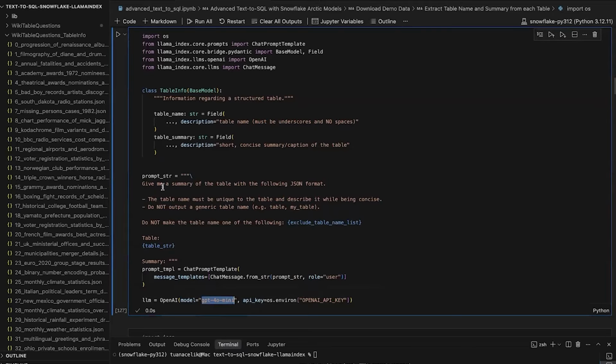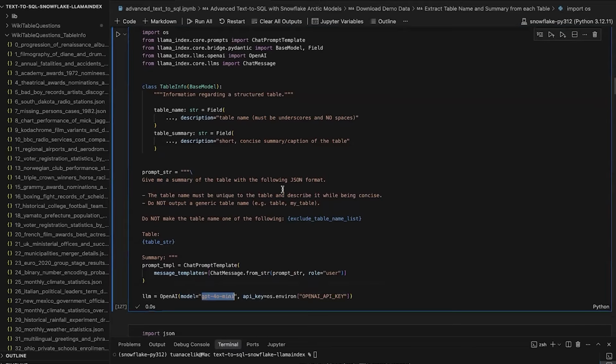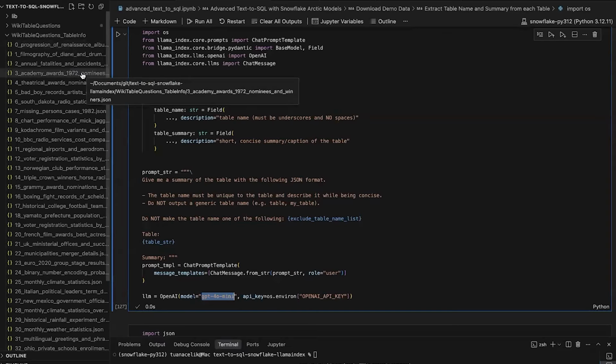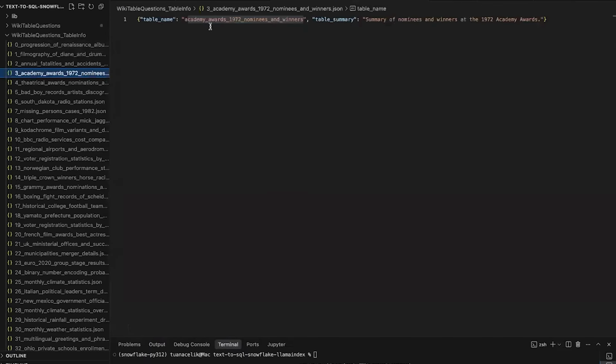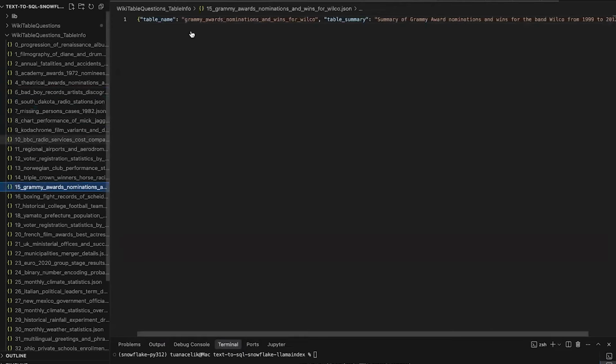It says, give me a summary of the table with the following JSON format, and we're asking for a name and a table summary. And if we were to look at the table that we saw earlier, this is what we result in. We have these JSON objects that list the name of tables and a short summary of those tables. And we have, as you can see, many, many, many tables.